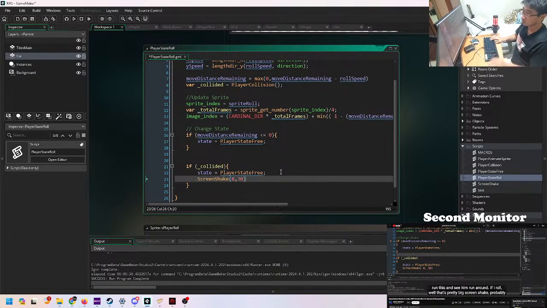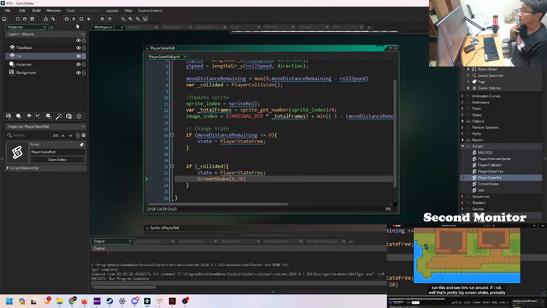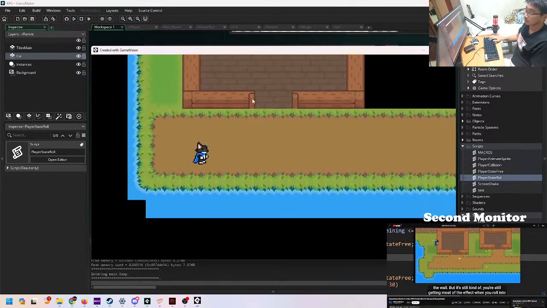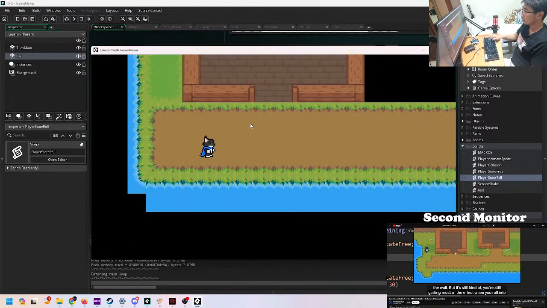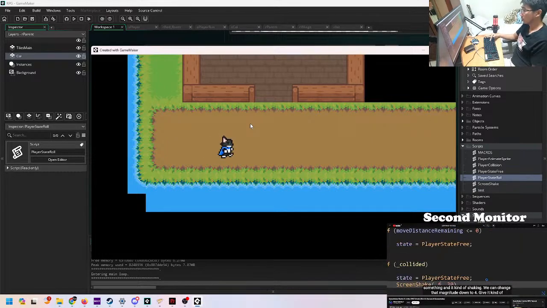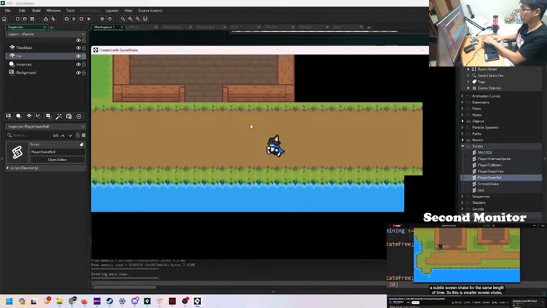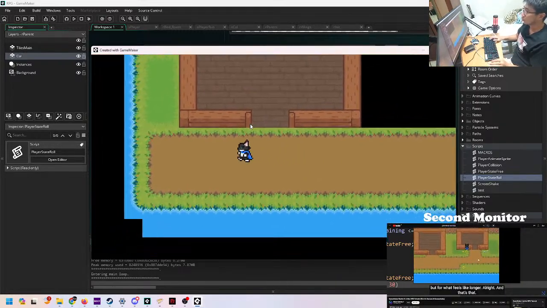Now press F5, run this, and run around. If I roll, that's a pretty big screen shake, probably bigger than we need. It looks a little weird at the moment because we're not bouncing off the wall, but it's still getting most of the effect, that we're shaking. We can change that magnitude down to give a subtler screen shake for the same amount of time. So it's a smaller screen shake, but it feels longer.